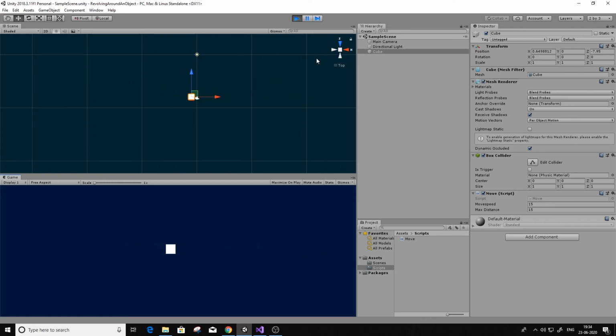So this kind of mechanism we can use in many situations, like a patrolling enemy, or if you want to keep a moving platform or anything. This kind of logic will be helpful.